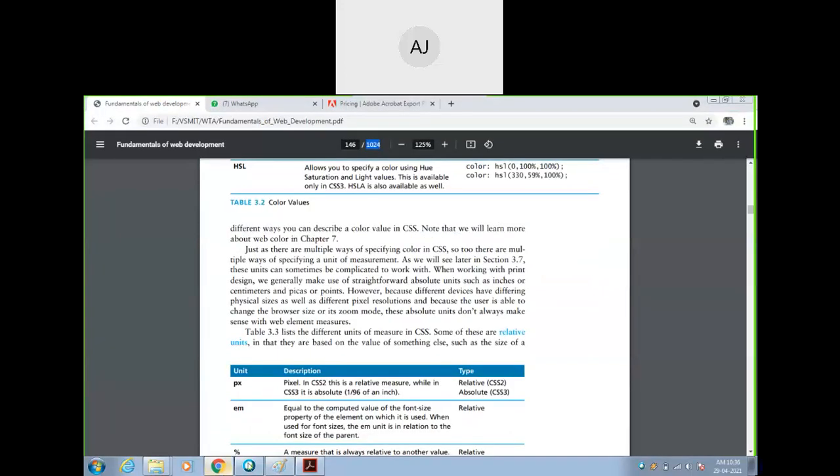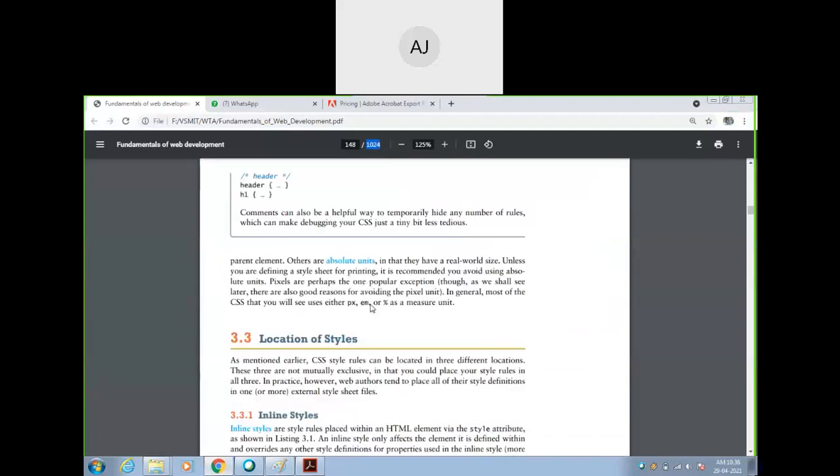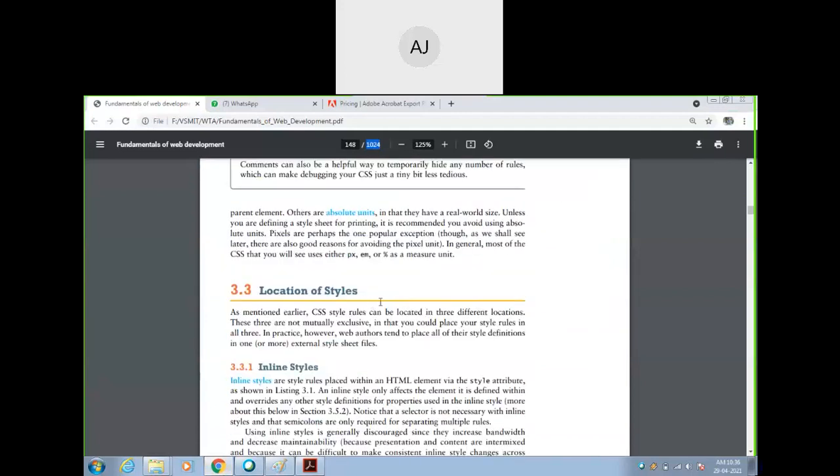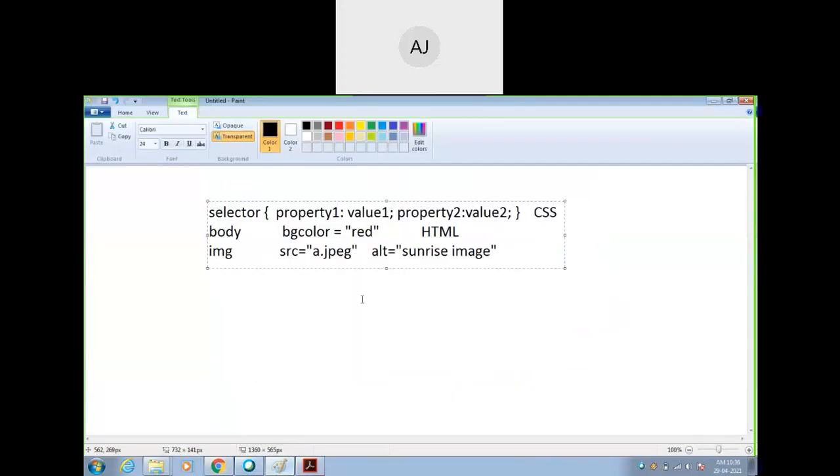In today's class we will see a very important thing, that is the location of style sheets. So where exactly your style sheets can be. For this, now we will go to the example. Just remove all this.